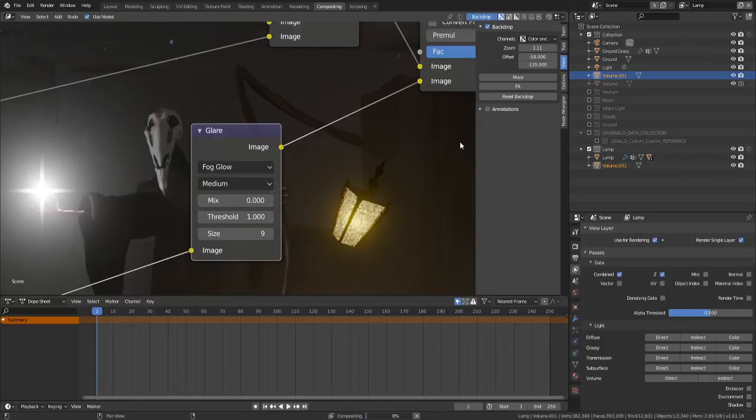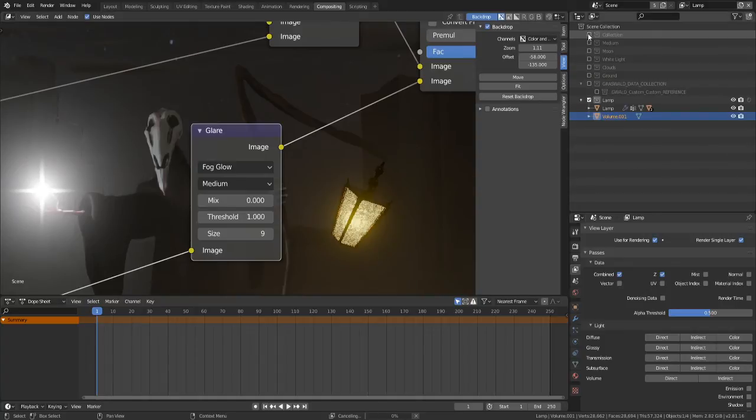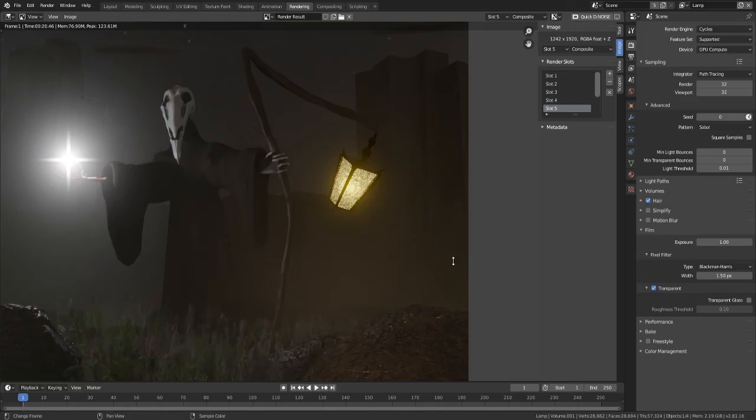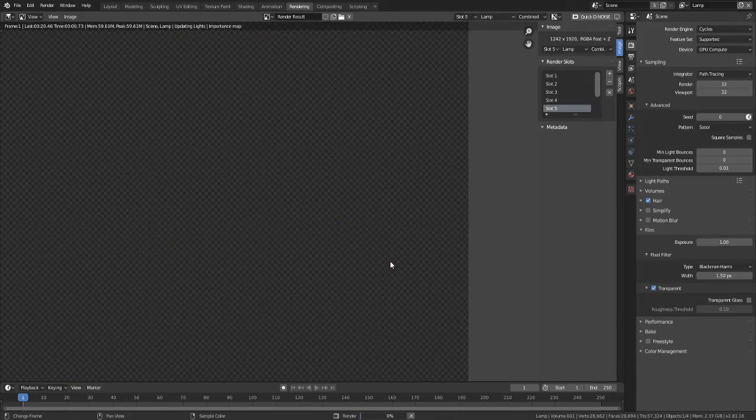But now I have to render again this layer. Lamp layer, I need to deactivate this here, which is nice. Let's go to rendering. Stupid compositing. So F12.